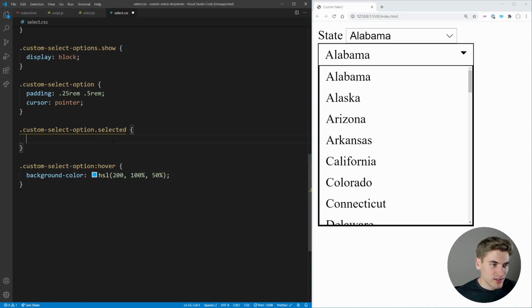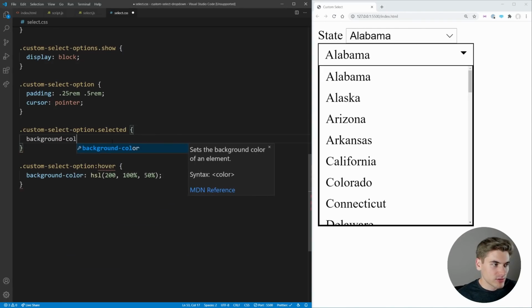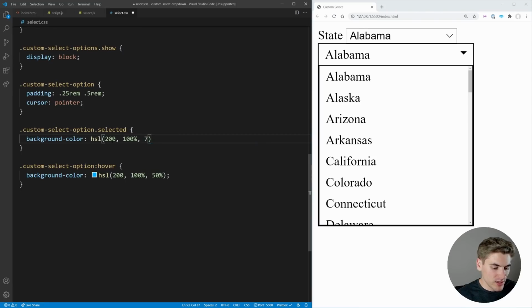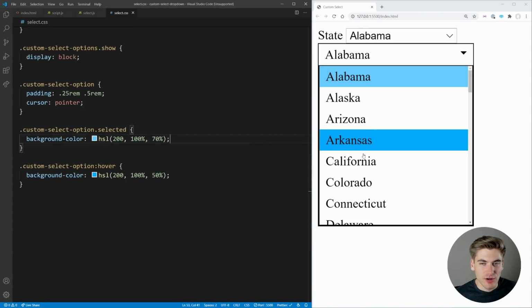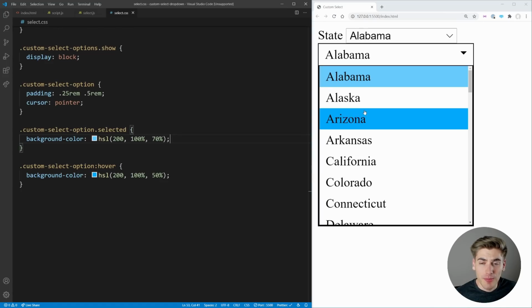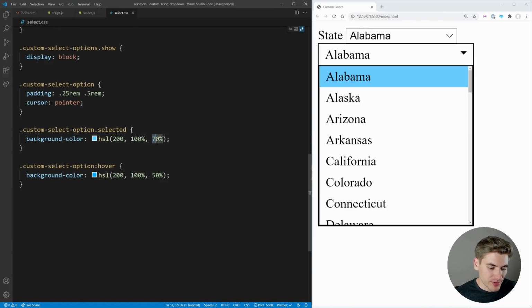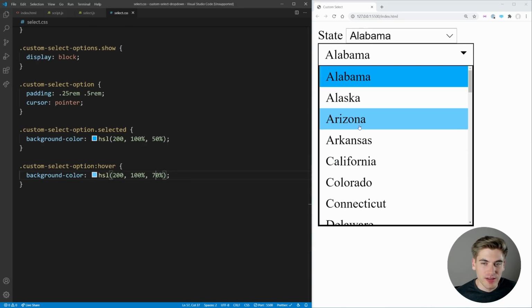And then for selected, I want to do a very similar thing. We'll say background color HSL 200, 100%, and 70% here. So it's just going to be a little bit of a lighter color for the one that's currently selected, as you can see. And I'm going to be honest, I'm not a huge fan of this. I'm actually going to flop these values. So this one's 50%, and this one is 70. So the one that's currently selected is that nice darker color, and the one we're hovering is this lighter blue color.